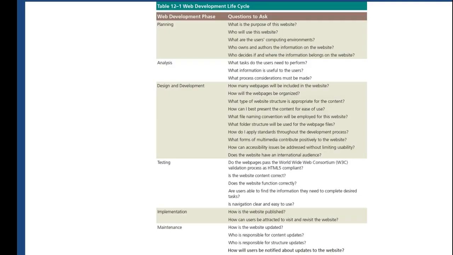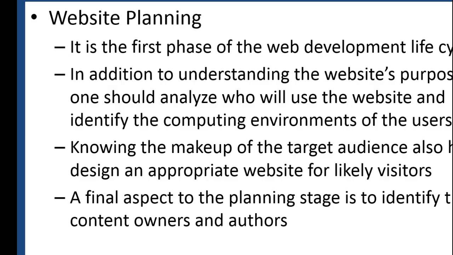This table lists several questions that you need to ask during each phase in the web development life cycle. This is going to be very helpful for you when you are developing your website in terms of planning it. Some of the questions are: what is the purpose of the website? Who will use this website? All of these are very important when you are developing the website, in order to get the users' requirements.